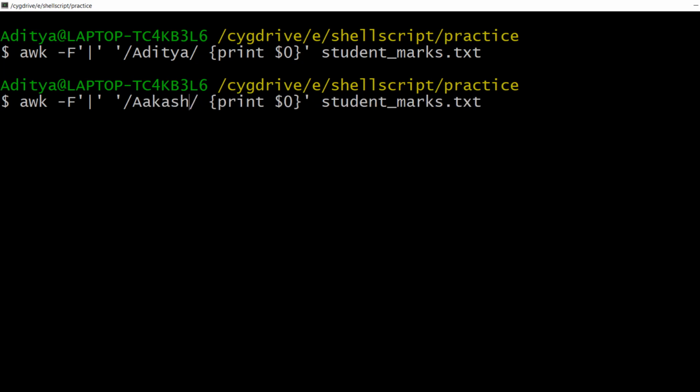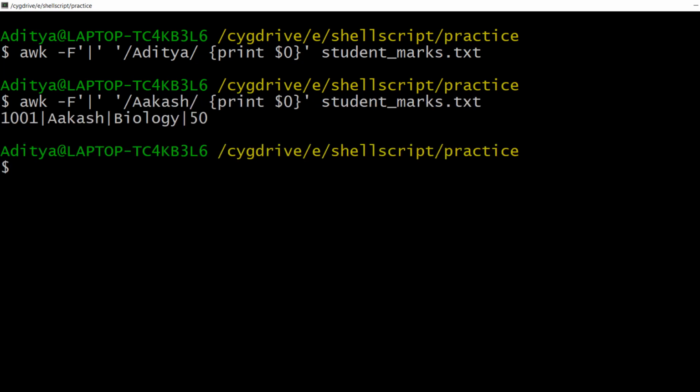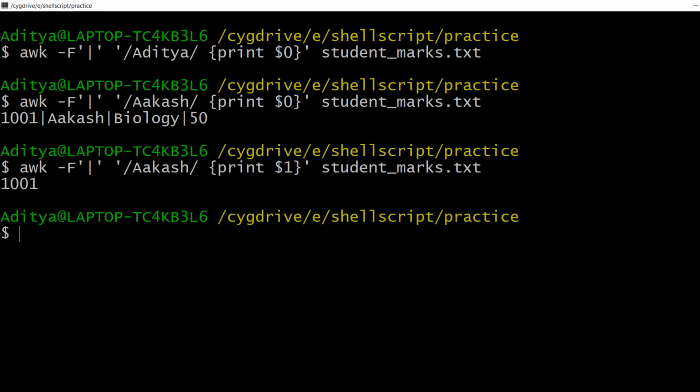So Akash is there. Akash's details are provided, so it matched and it displayed all the fields: ID, name, subject, marks, and everything. And instead of that, if I wanted to see something else, show me the ID number of that one. So I write $1, and it will display only the ID as per our requirement.